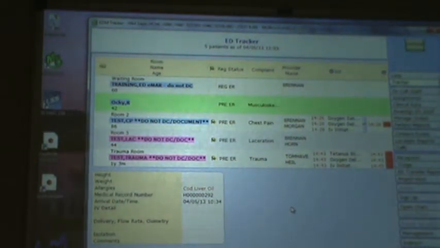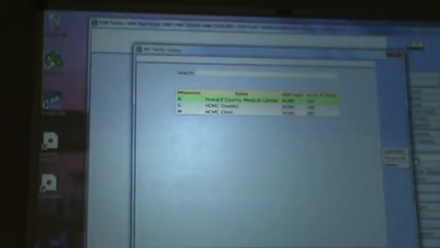Can anybody tell me where the first place is that we're going to go in order to receive our patient and get them on the tracker? Reception. So everybody go to the reception tab.